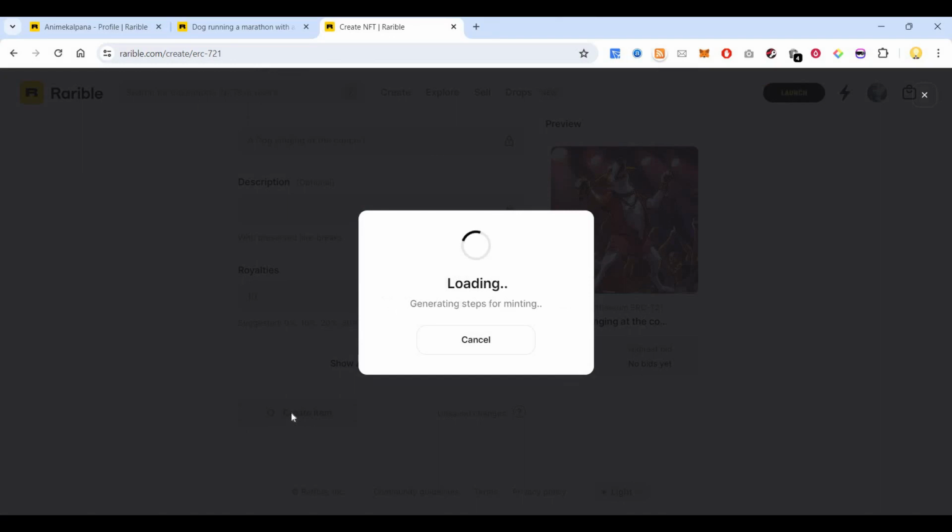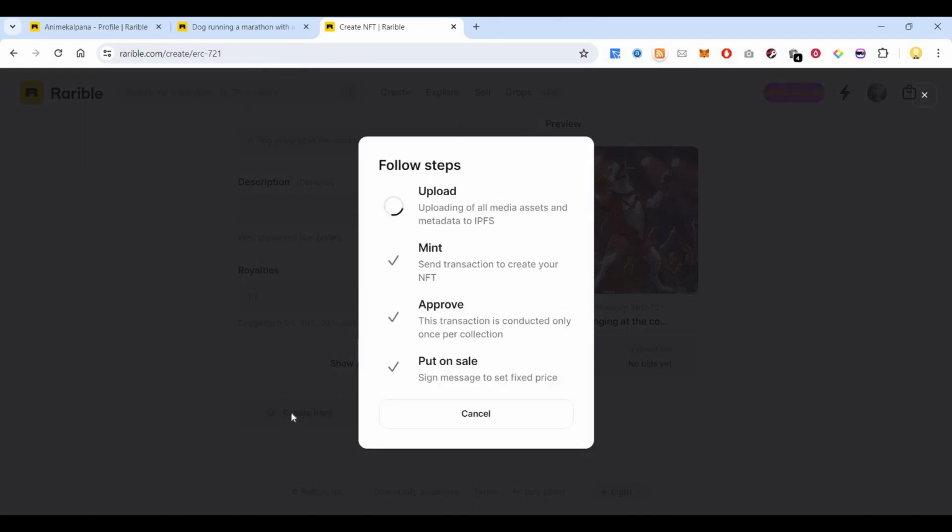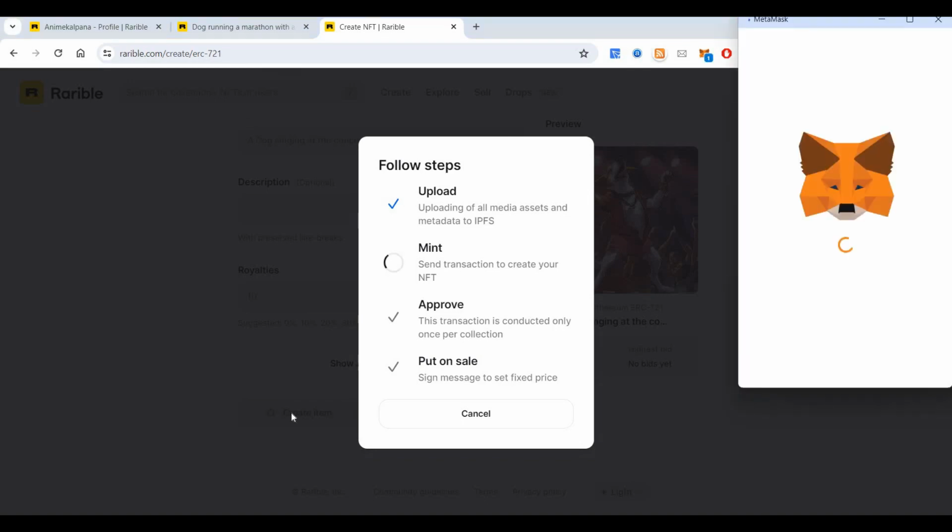Now it has started creating that NFT. It's uploading all the media assets and metadata to IPFS. Then from there it will mint, it will send the transaction to create the NFT, and this transaction has to be signed by my MetaMask wallet, and after that it will be put on sale. If you want, you can change the price later on, that is not a problem, but you cannot change the digital asset within the NFT.